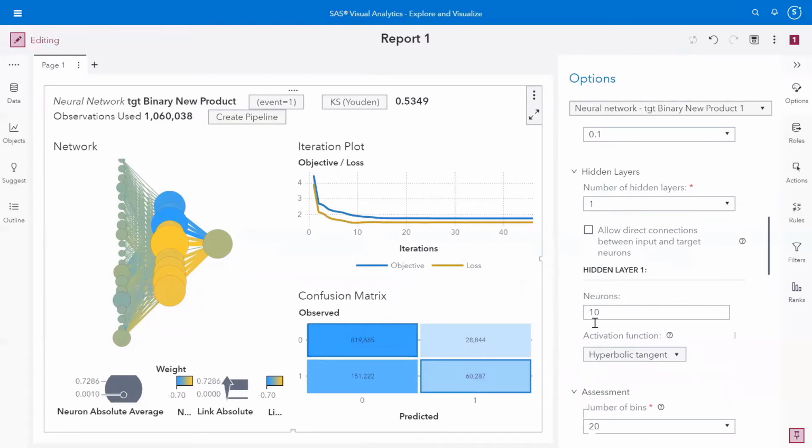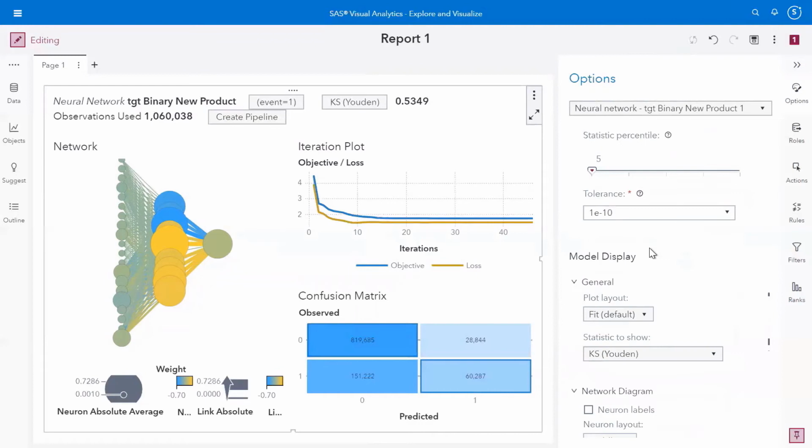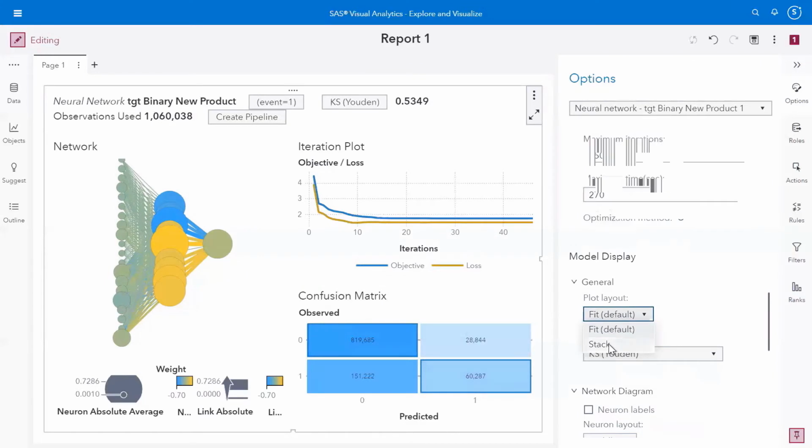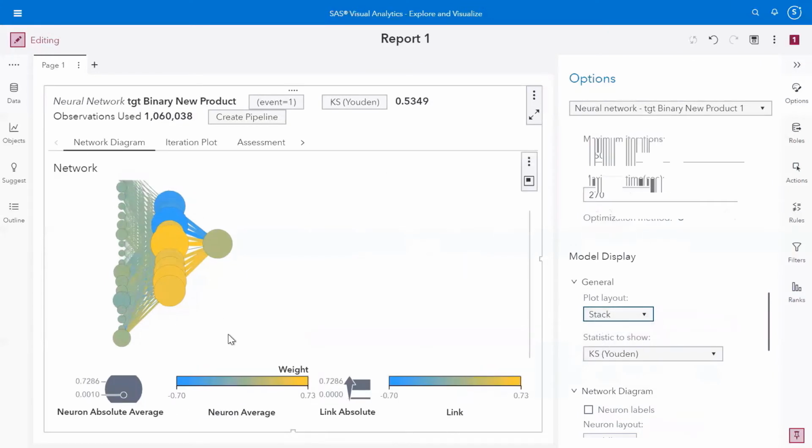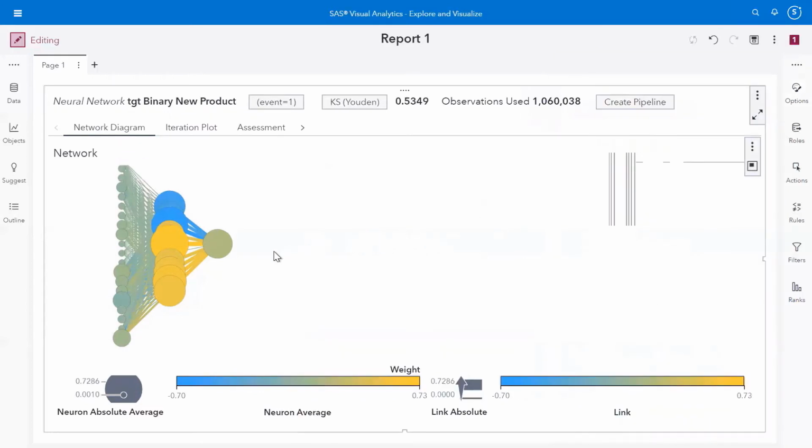Before I look at our model, I am going to take advantage of one other option, which is under model display. I'm going to change that plot layout from fit to stack. What that does is it just gives me a little bit more real estate here to work with. So here is the neural network diagram.